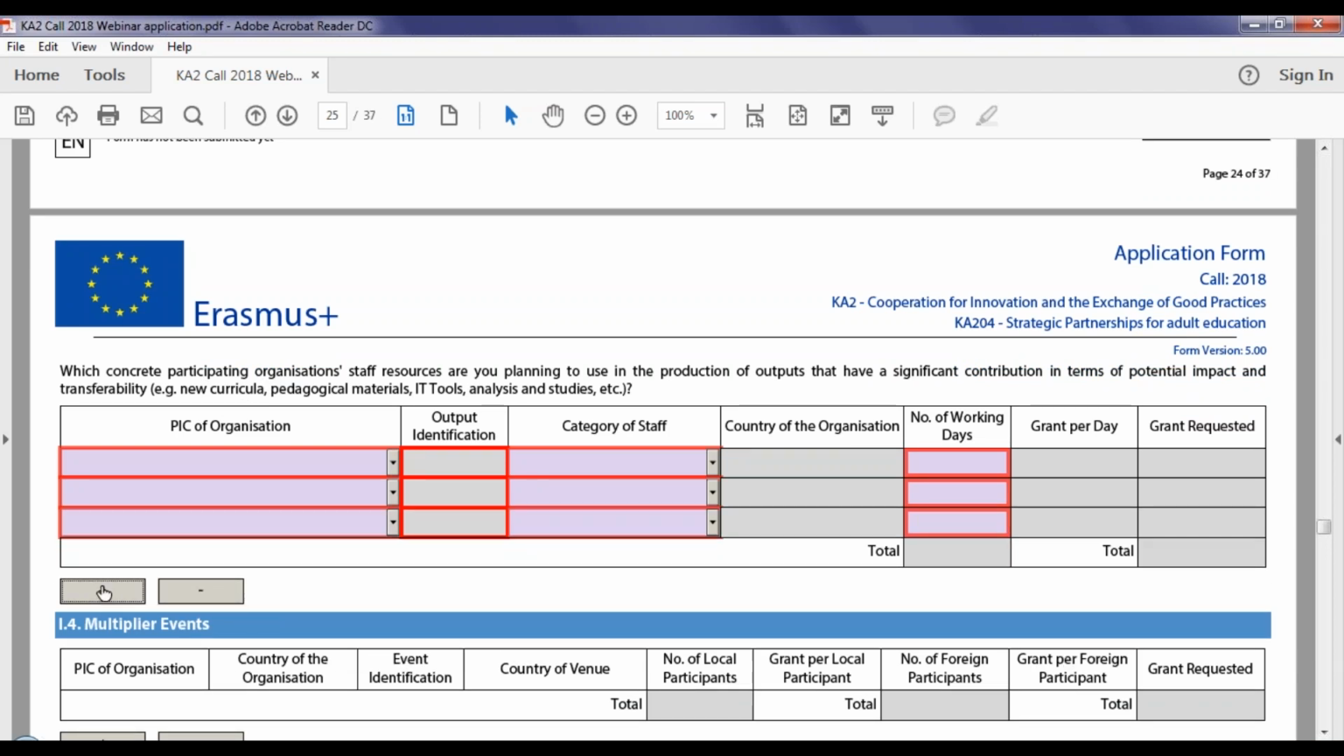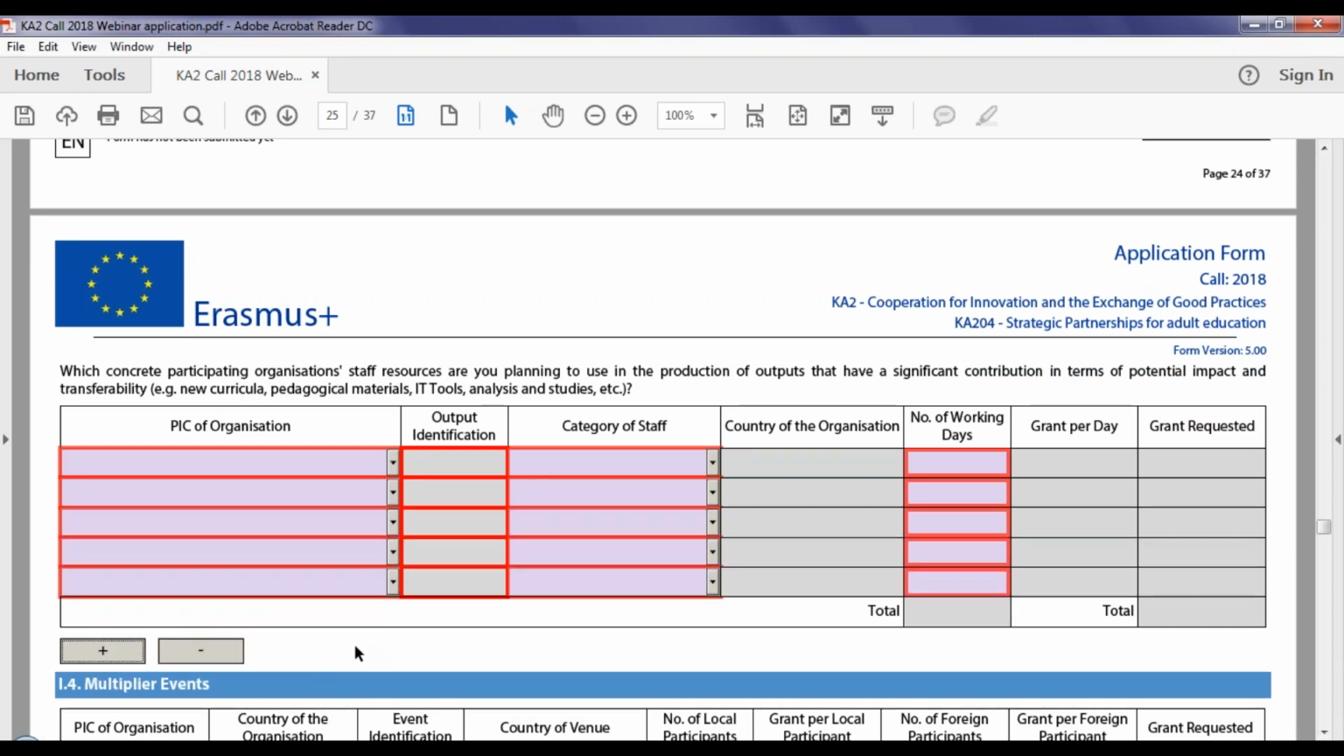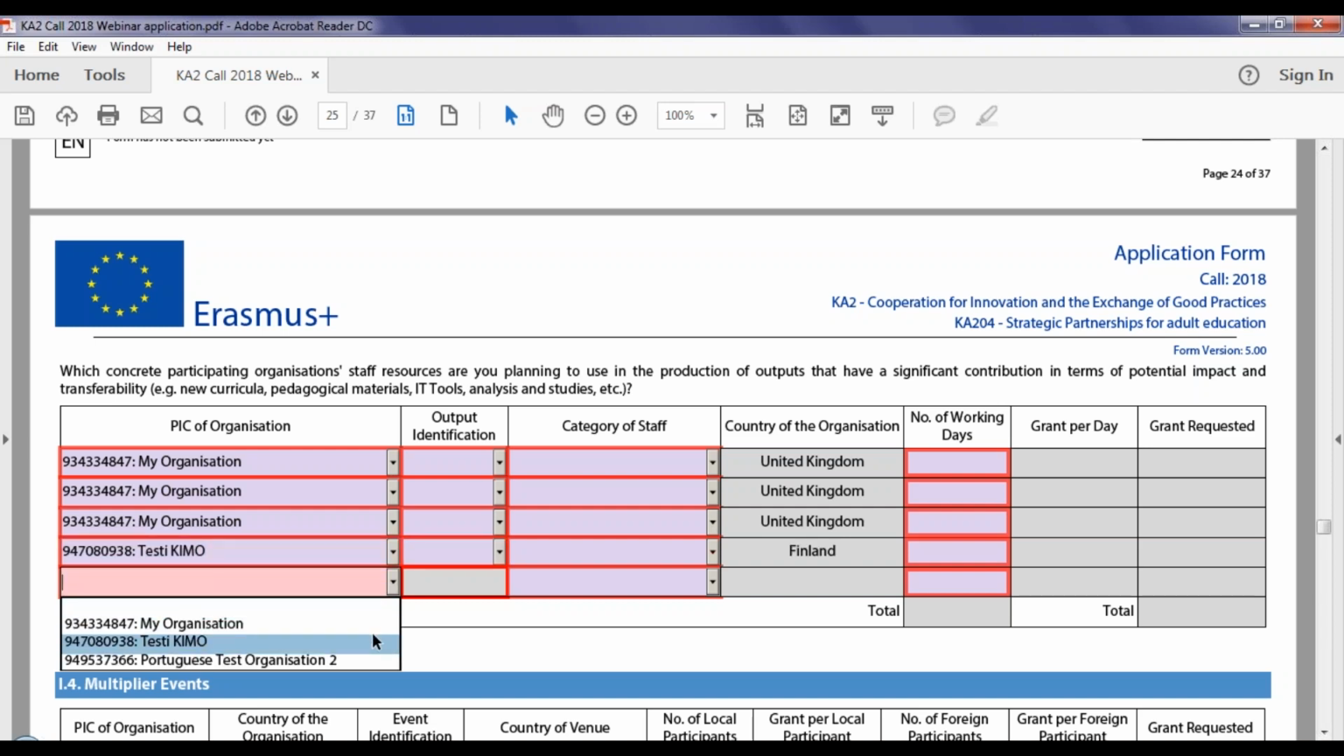Selecting 5 rows as you can see on screen. And I will use 3 rows for my organization. So I'll select my organization for the first 3 rows, and the last 2 rows will be for Testi Chemo. You should use a new row for any change in the organization, intellectual output, staff category, or number of days to ensure the budget completes correctly.